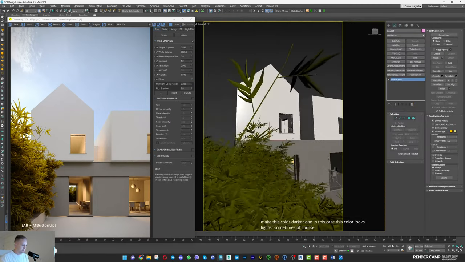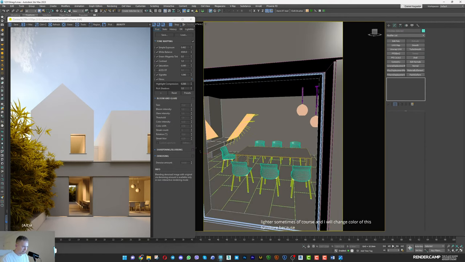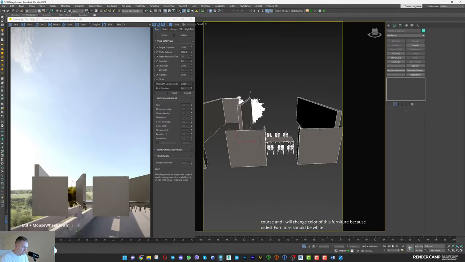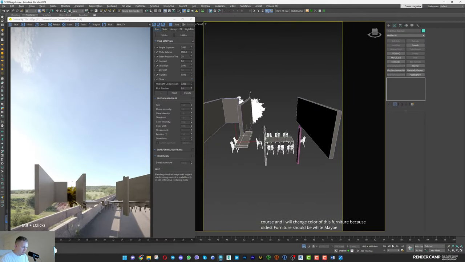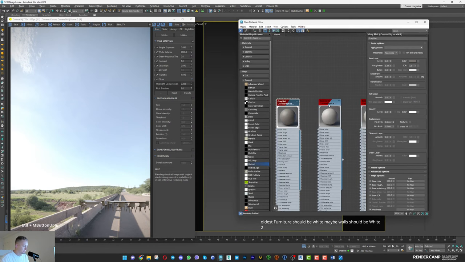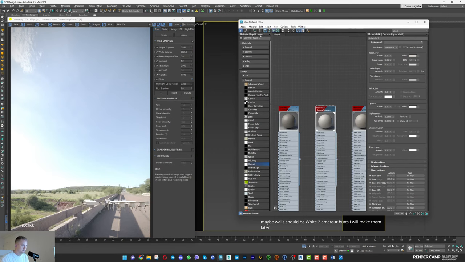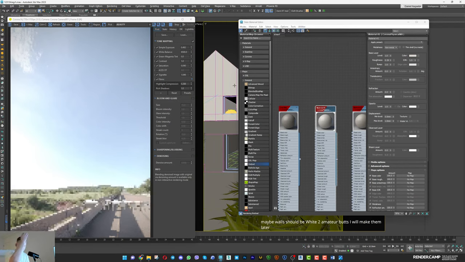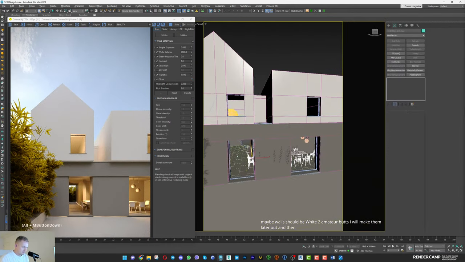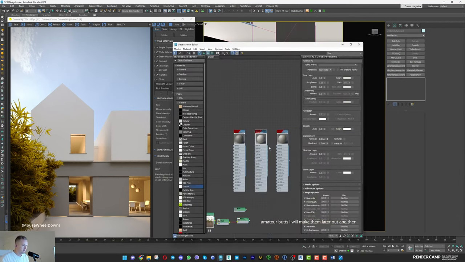Of course, and I will change the color of this furniture because all this furniture should be white. Maybe walls should be white too. I'm not sure, but I will make them later. Okay, and then I will copy this shader.